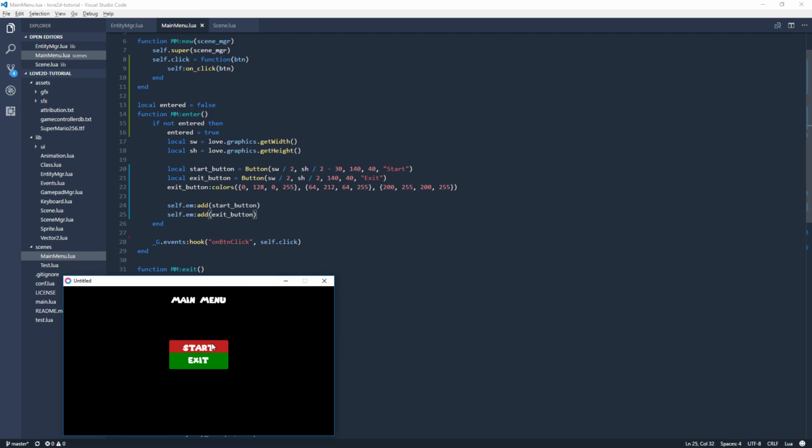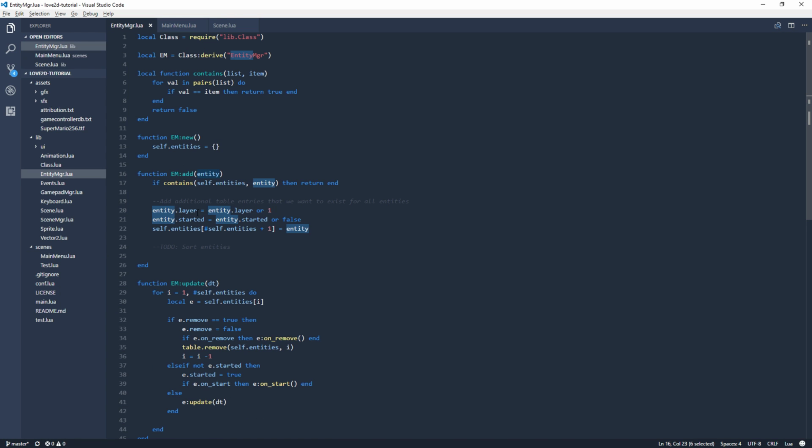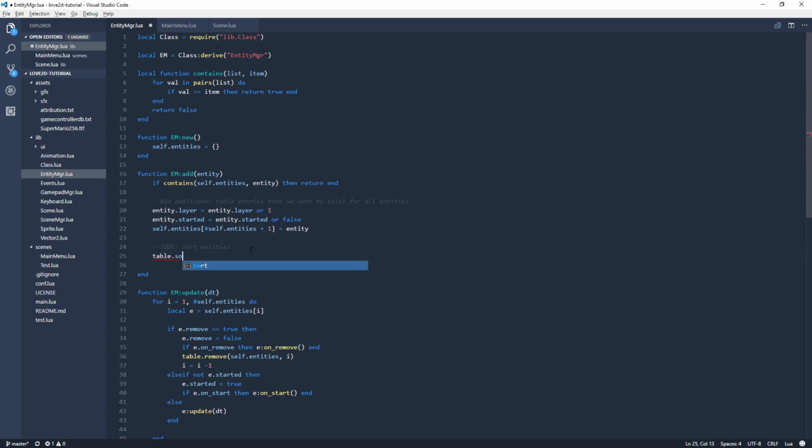I'm going to keep these overlapped because we're going to go back in now and we're going to change this. We're going to have it sort. What we'll need to do is whenever you add an entity, we'll need to do a sort here. We'll need to do some sort of table sort, and that ends up being a sort on self.entities. And then we just need a comparison function that Lua will call every time, and it will give it the two objects that it wants to compare. Let's call it layer compare.